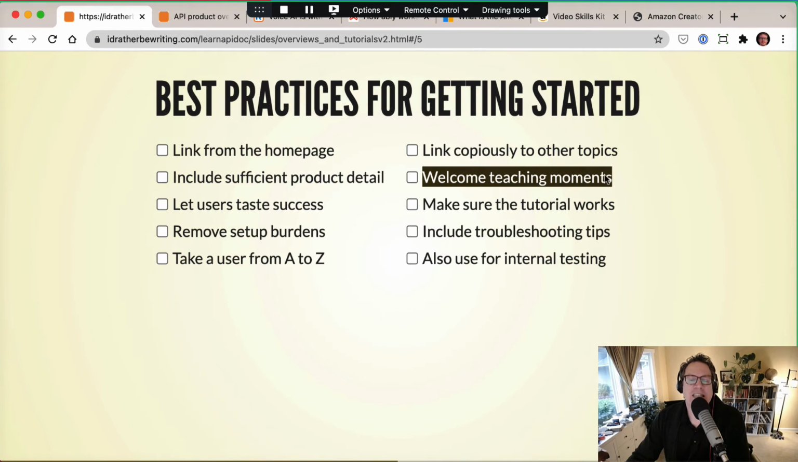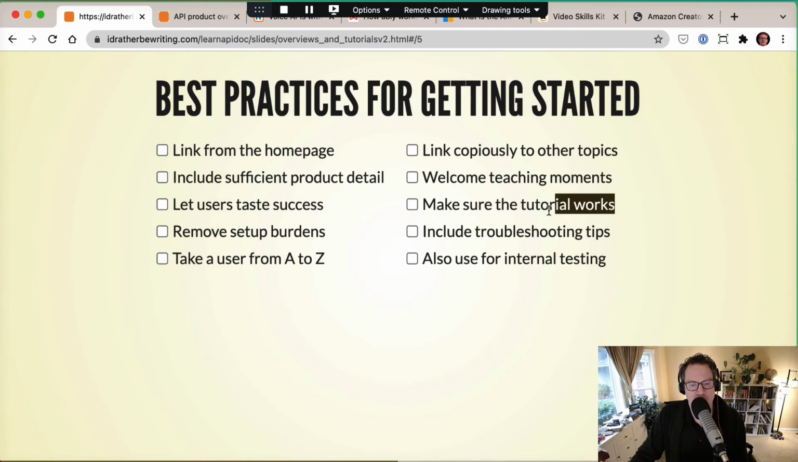I think a good getting started tutorial should welcome teaching moments. Like if you have a little aside, a comment, or you want to just say, hey, this is what's going on here, or this is a common thing that people do, or some kind of teaching opportunity. I think it's very relevant in a getting started tutorial.